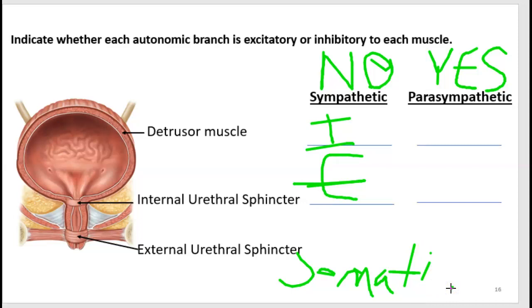Okay, whatever. The parasympathetic nervous system, will it cause excitation or inhibition of the detrusor muscle? It will cause excitation. How about the internal urethral sphincter? Inhibition. So now you pretty much know everything you need to know about micturition.